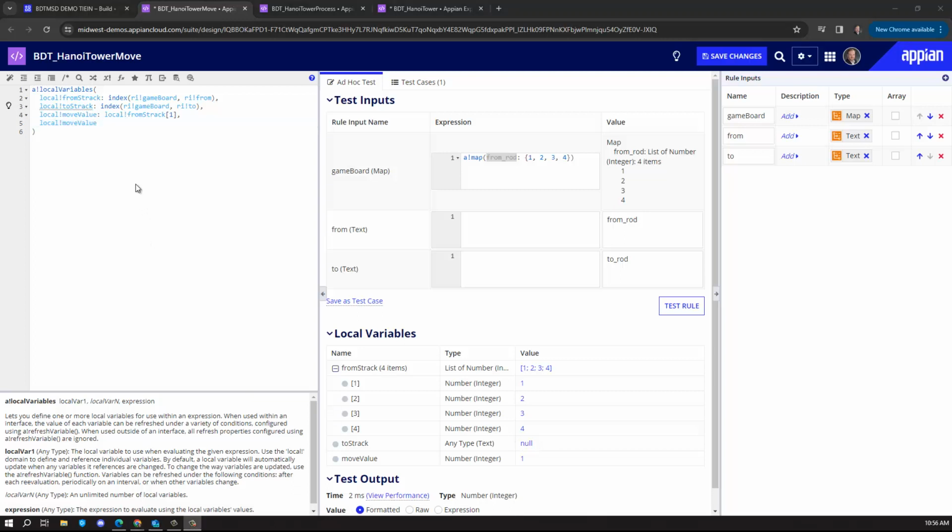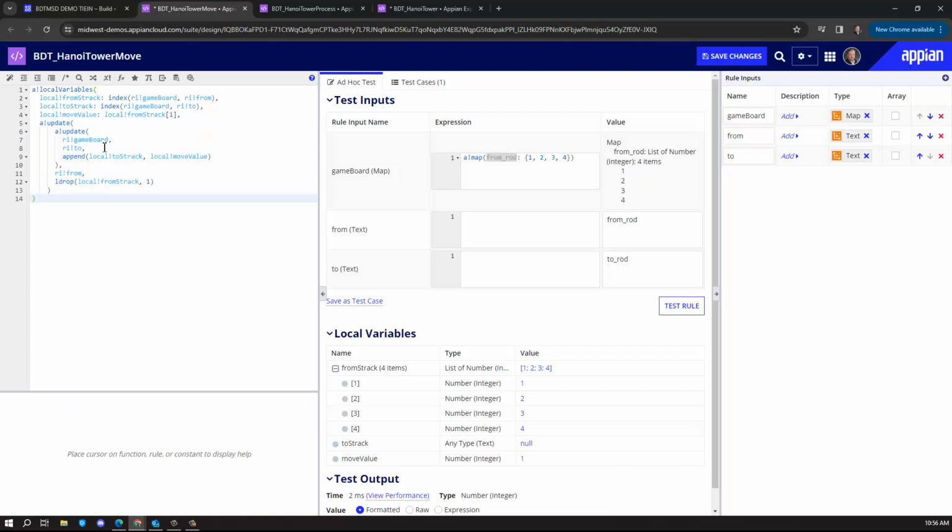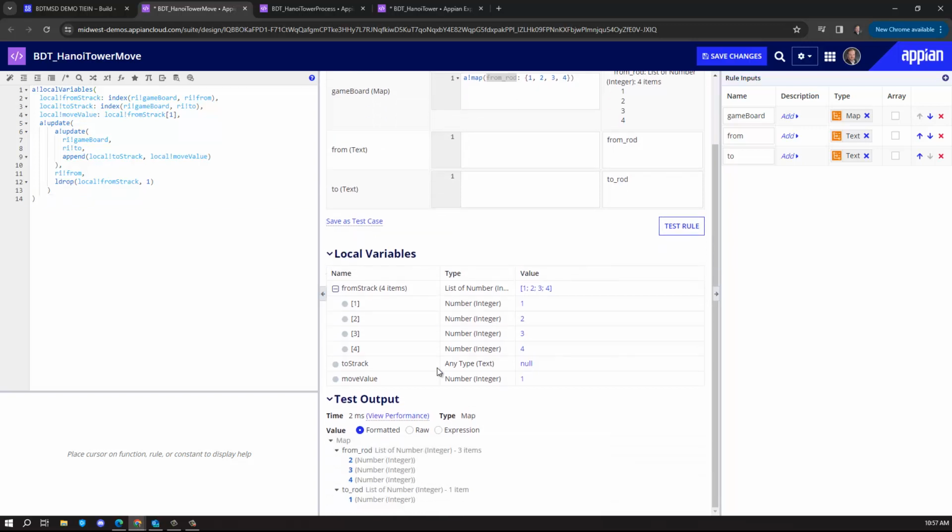So to take the move value and move it from the from stack to the to stack, we're going to use the update function. Now we've got to use it twice because the first one is going to append the to stack, but then we have to use ldrop to get it from the second stack. So once we execute this, we can see in the output that we have indeed moved 1 from the from rod to the to rod.